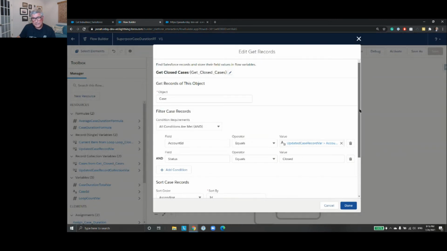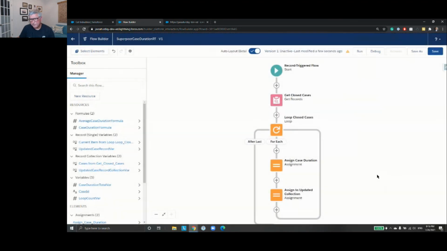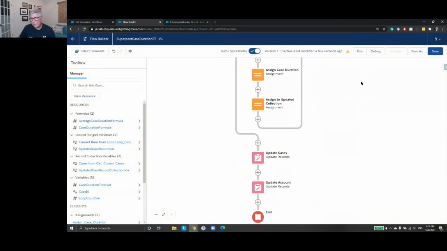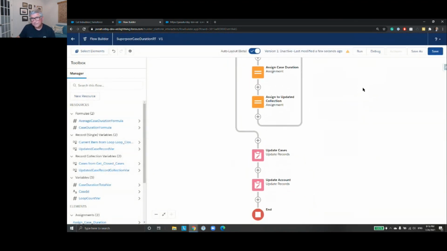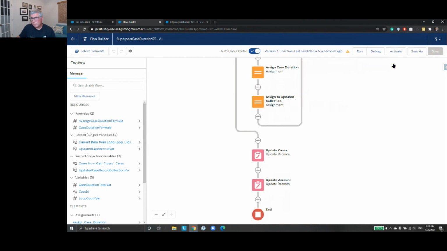So it's saying, is it absolutely necessary? But in our case, it's necessary. So we can actually build this flow like this, and it'll work. We can activate it. This is just a warning for performance, and then it'll work.